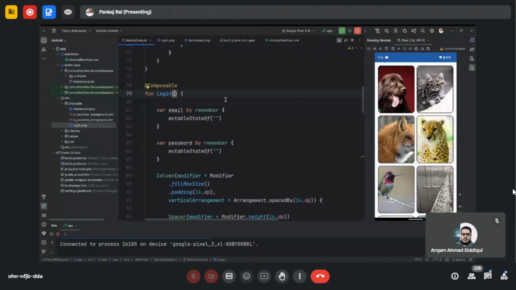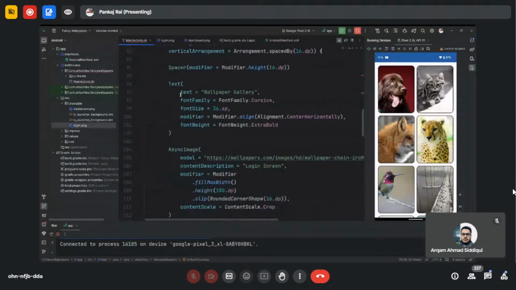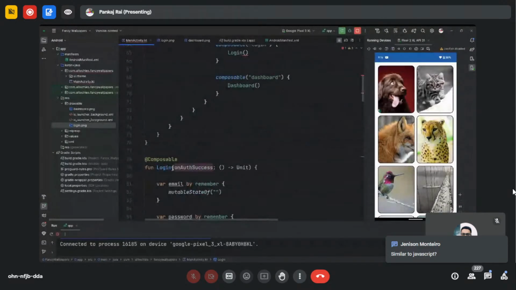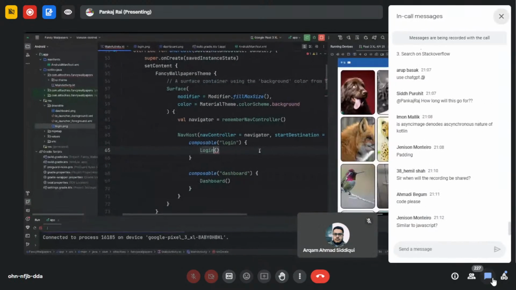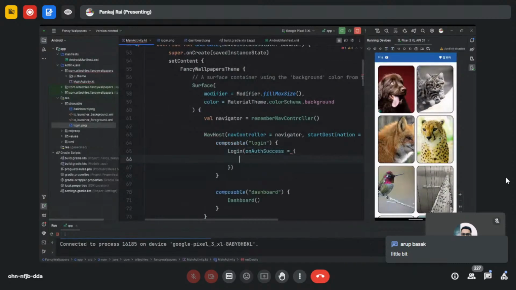So this is something which we call a higher order function. So we will have one function as a parameter, onSuccess. The syntax is called a higher order function. So basically what I'm doing right now is I'm not checking anything. Just saying that on a click of a button, call this function. And this function we can call from onLogin. So on success, we can say navigator.navigate dashboard.